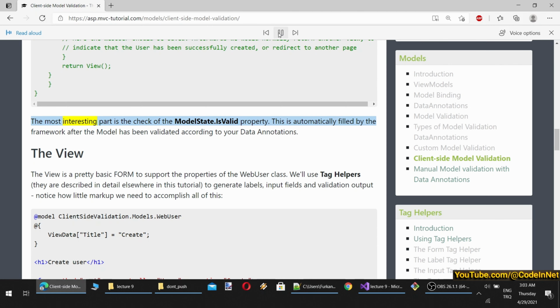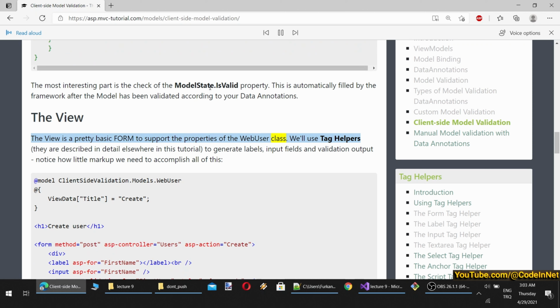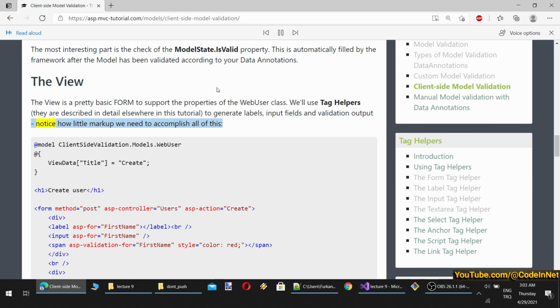The most interesting part is the check of the ModelState.IsValid property. This is automatically filled by the framework after the model has been validated according to your data annotations. The view is a pretty basic form to support the properties of the web user class. We'll use tag helpers, they are described in detail elsewhere in this tutorial, to generate labels, input fields and validation output. Notice how little markup we need to accomplish all of this.